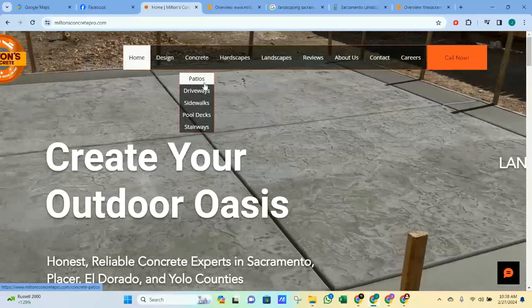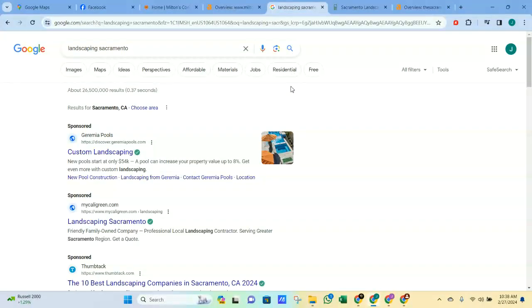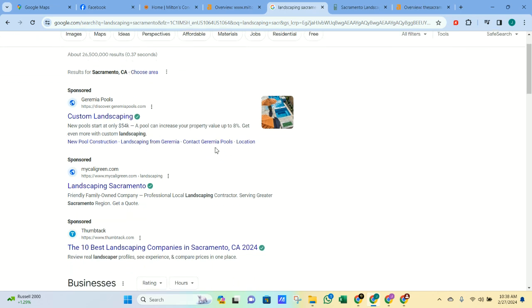So what I'm going to do is go over to the search engine result page here. I Googled landscaping Sacramento. Now, as we come down, what we have here are the Google ads. These function off of a pay-per-click method. So every time somebody clicks on this ad, it's going to cost that company a specific price.